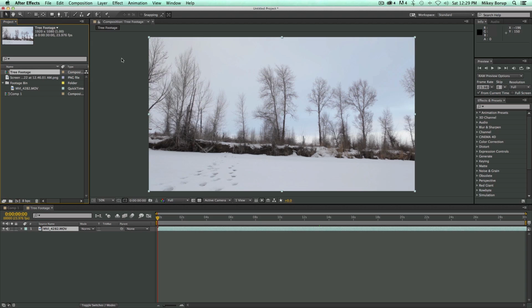Next thing I want to show you is this composition window. This is your final output. This shows you what you're going to be seeing. This shows you what's down in the timeline. And there's some different things that you want to pay attention to. Right here it says 50%. I can set this to fit.